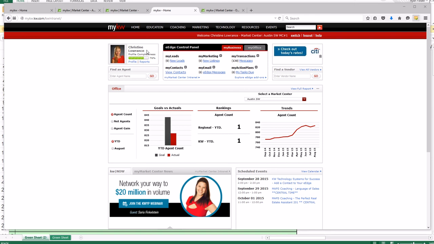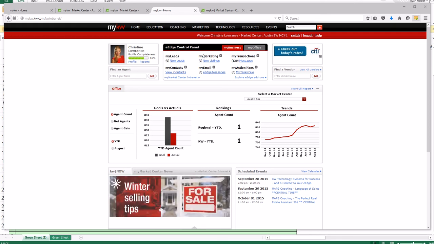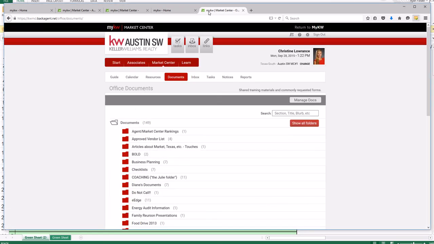What I've done here is logged into mykw.kw.com, and you'll notice here in the center edge control panel there is a link to My Market Center intranet. If you click on that link, it will go ahead and open up a new tab here, and you'll want to also then click on Market Center, which is one of the tabs at the very top. Then you'll click on Documents.